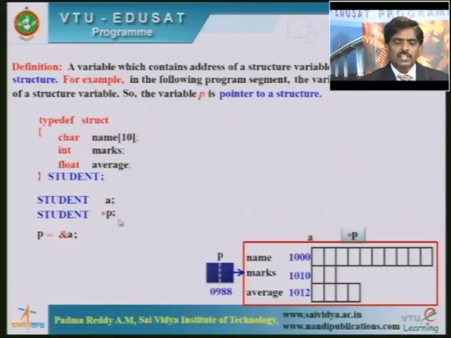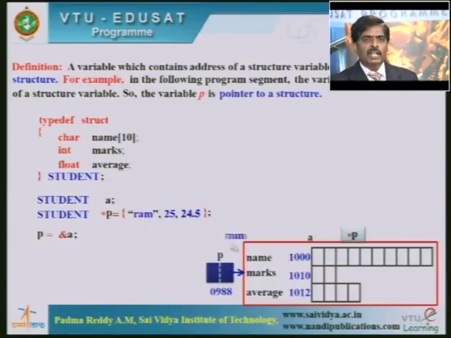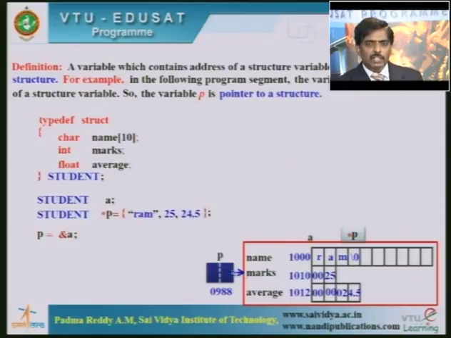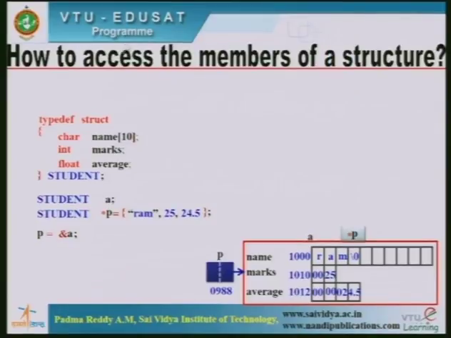Now let me slightly change here. Instead of initializing a normal variable, let me use initialization for the pointer. So what will happen here? RAM will be copied into this location and 25 will be copied here, and then 24.5 also will be copied here. So as we initialize structure variables, we can initialize pointer variables also. Now can you tell me why all this data has been copied into this a? Because p contains what? Address of a. So I hope you understood how to initialize the structure members using pointers.